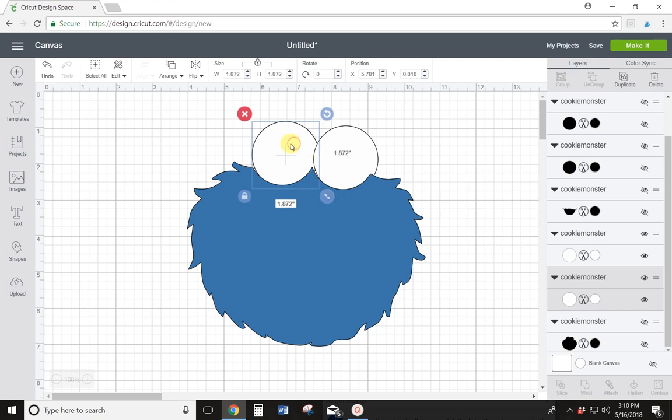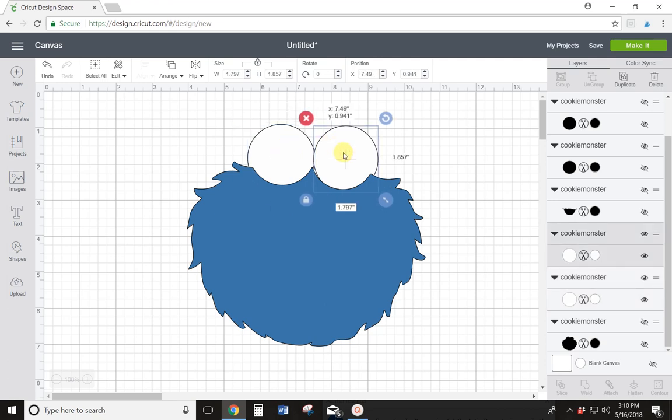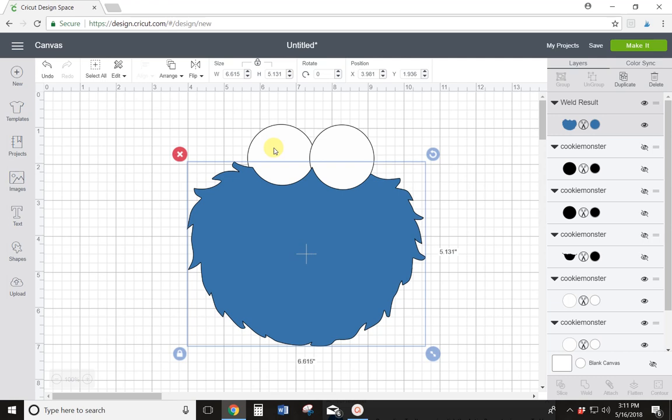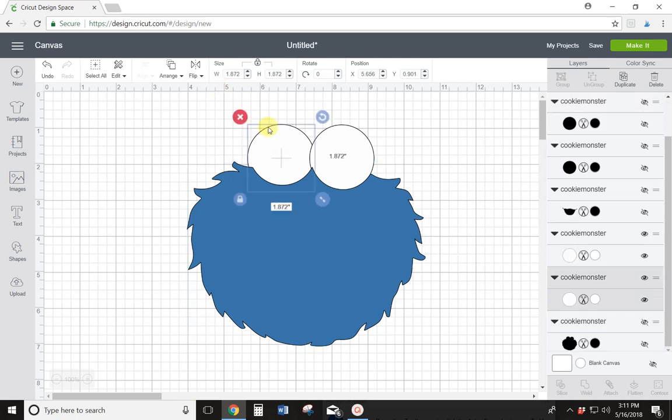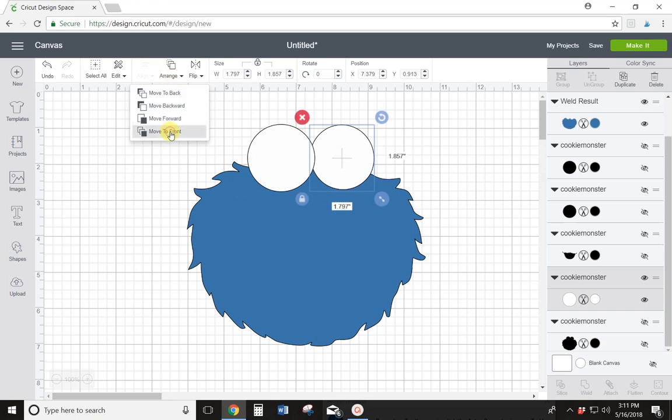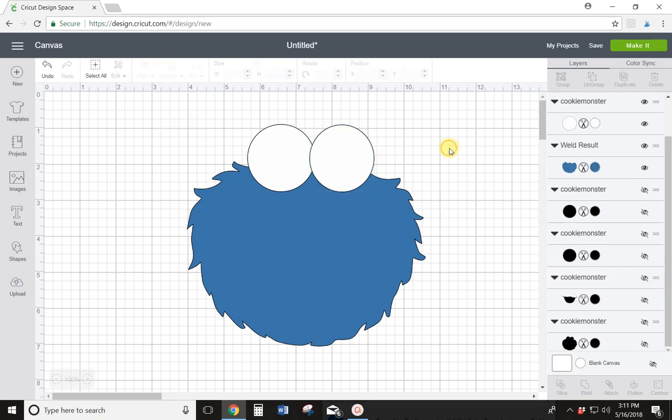And I reposition them a little. And now my empty space is gone. Another thing I want to do is move them to the front layer, because that looks a little funny like that. So I'm going to select this eyeball here, click arrange, move to front. Same thing with this one, arrange, move to front. Now that looks a little more normal.